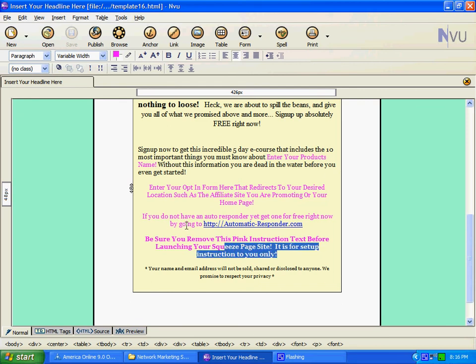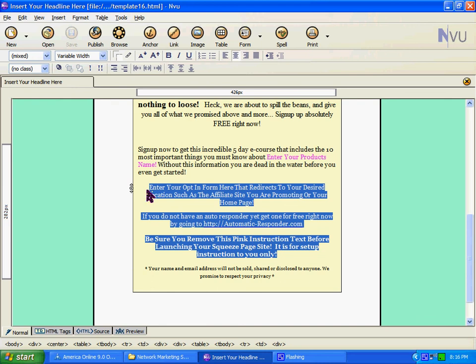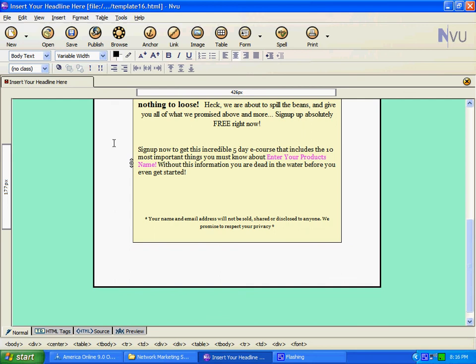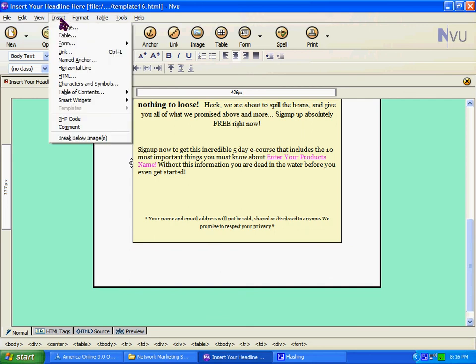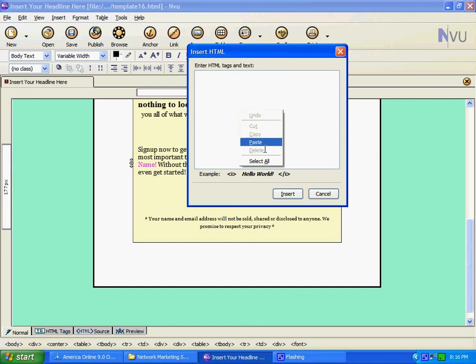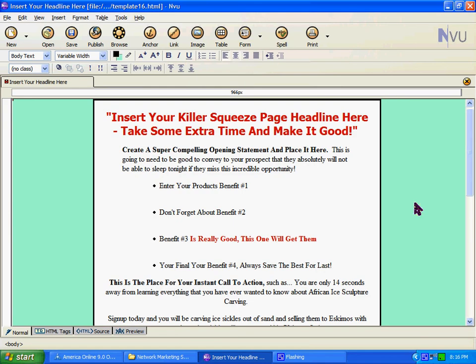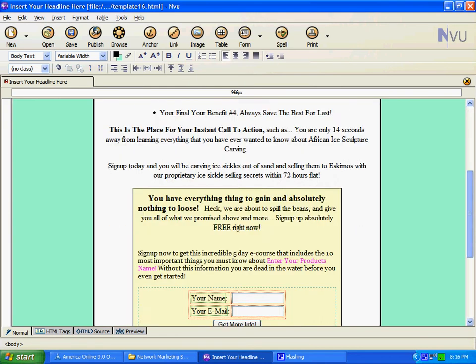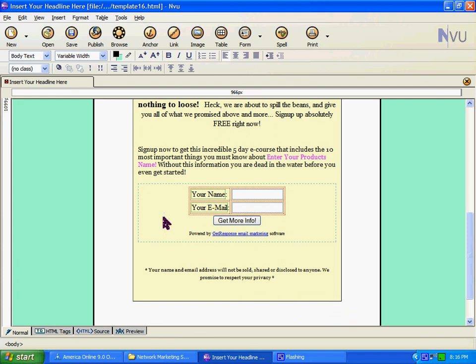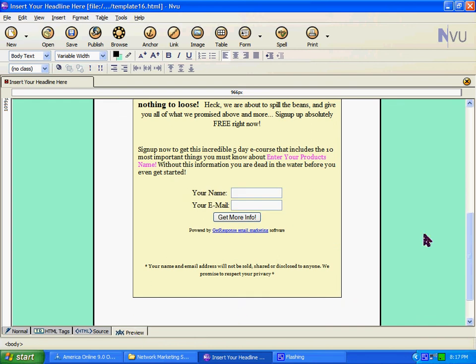Place your cursor where you want your opt-in form to go. Go up to the Insert menu, select HTML, and paste that autoresponder code into there and select Insert, and then your opt-in form is now on your page. These lines here, these are just how it's looking in edit mode, but if you click on preview, this is how it's going to actually look on the web page. Then you just save your work and you're all set.